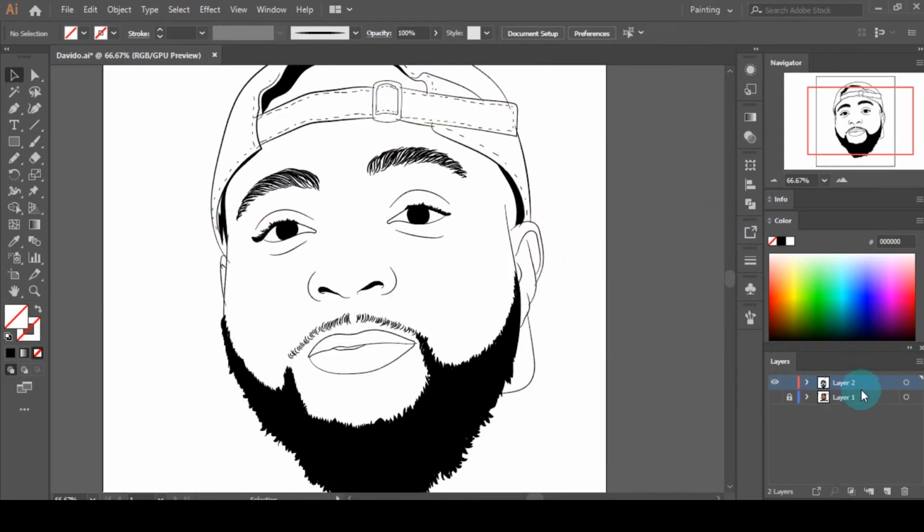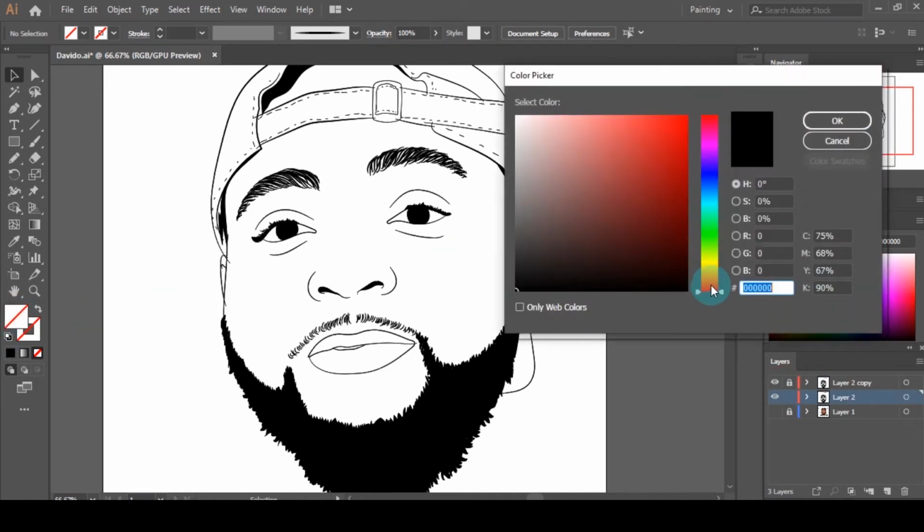Then now it's time to make a copy of Layer 2 by dragging it over the new layer icon. You now choose base color.